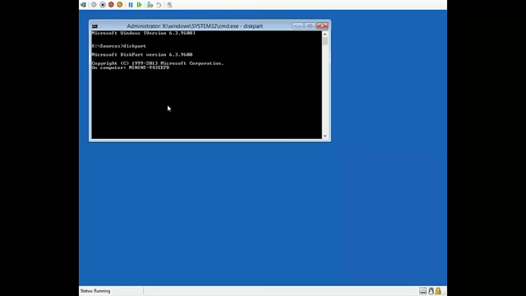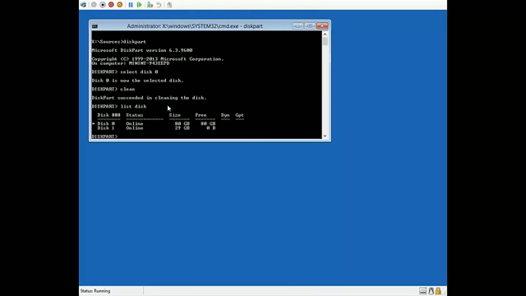Now, you want to go into diskpart for this option. As soon as that loads, now we want to select disk 0. We want to clean it. You always want to clean your disks. Let's list our disks. This is the disk I'm going to be using.